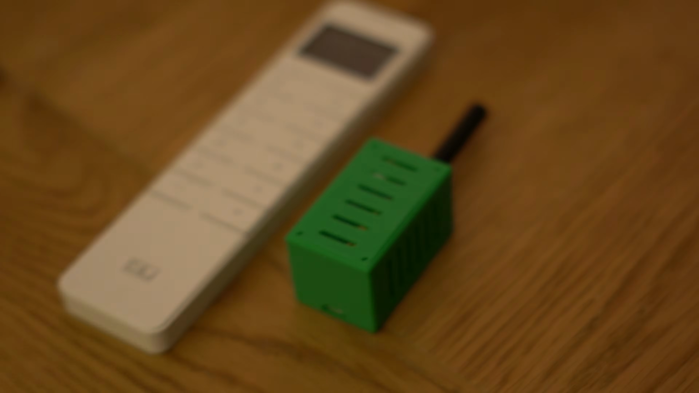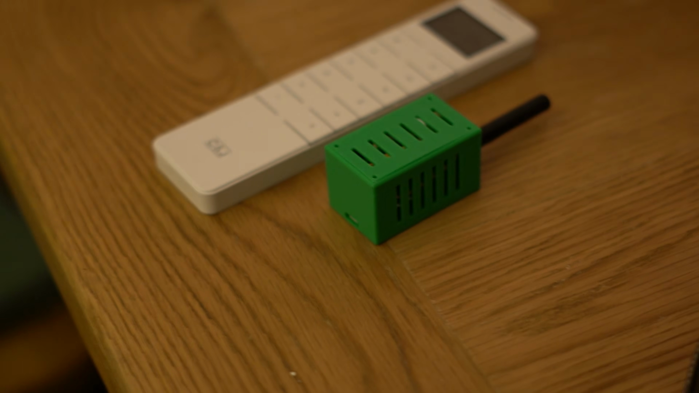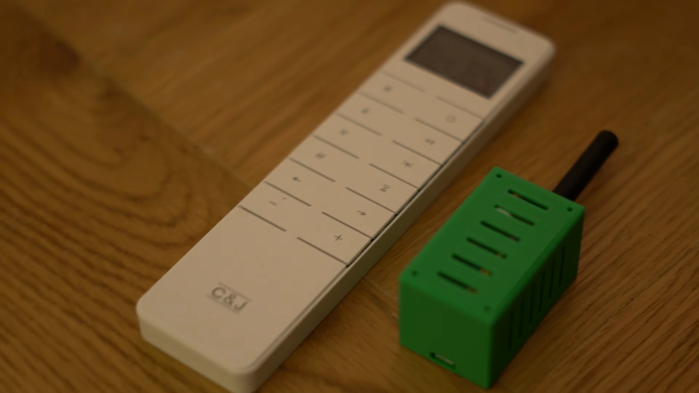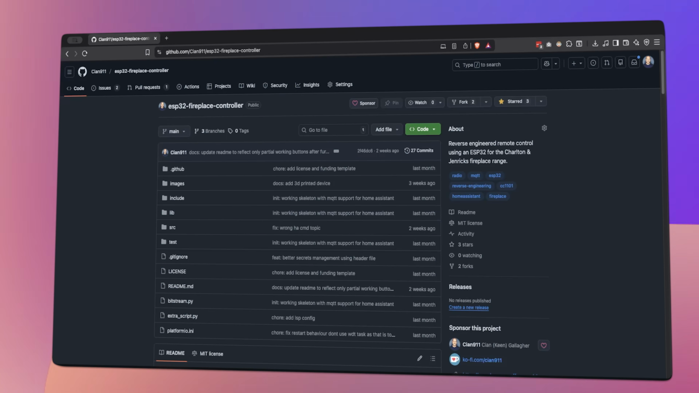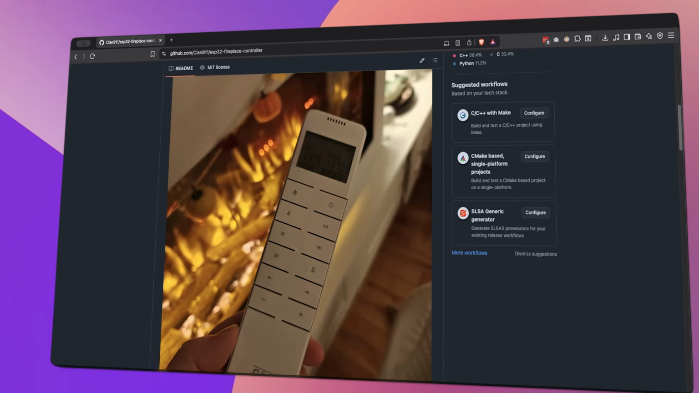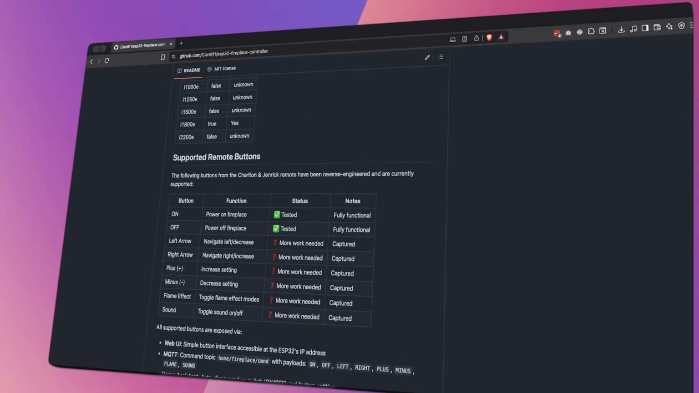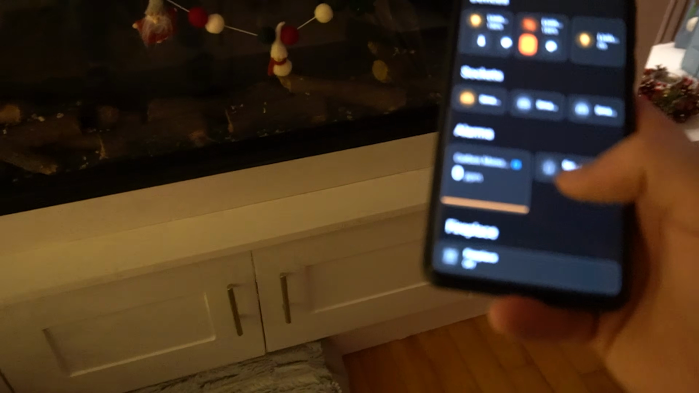In this video, I'm going to show you how I reverse engineered the sub-GHz radio signal from this fireplace remote control and built an ESP32 powered radio module using the CC1101 and MQTT to integrate all the buttons with Home Assistant. Let's get started.